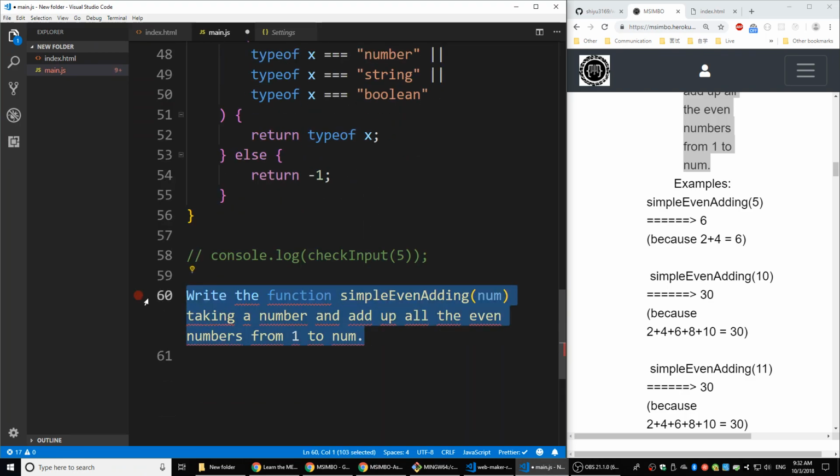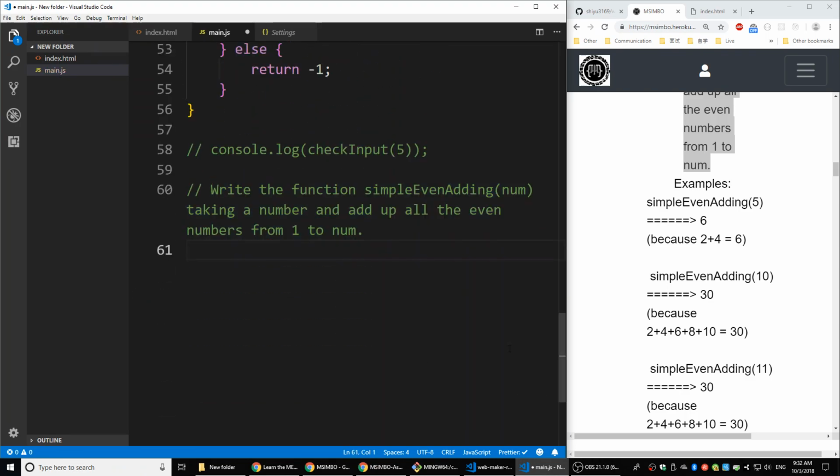Question 4: write a function simple even ending, taking a number and adding up all the even numbers from 1 to the given number. So firstly, let's write a function here. The name is called simple even ending. It takes a number n, and it's basically going to look for all the even numbers from 1 to the given number and then add them together. So take the number and add up all the even numbers from 1 to n.